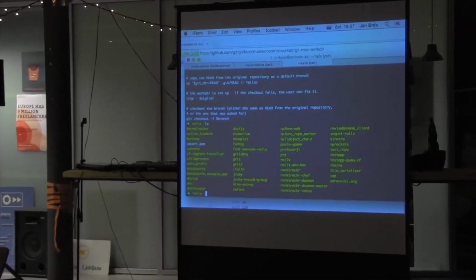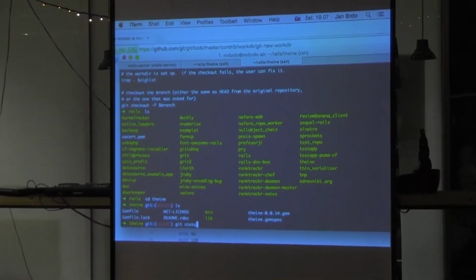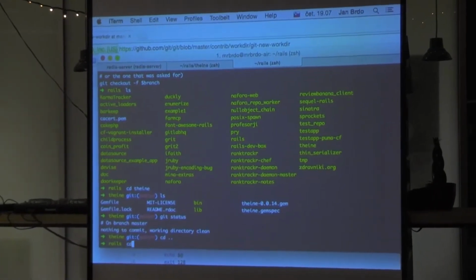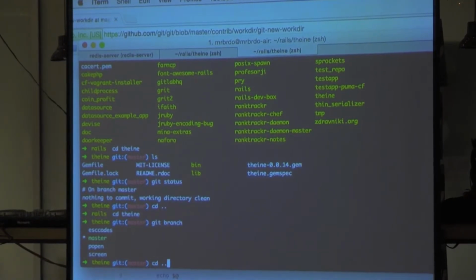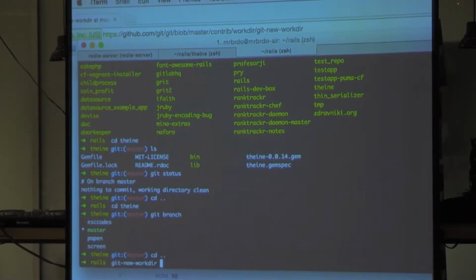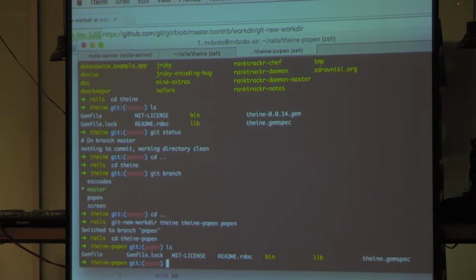And then I use it like this. For example, I have this folder here, and it's a Git repository, and I'm on the master branch. And there is some other branch, like popen. So I can do this, and then I specify the directory, and then I specify a new directory, maybe like this, and then the branch that I want to locate. And then I go here, and here I'm on this branch, and it's really fast.